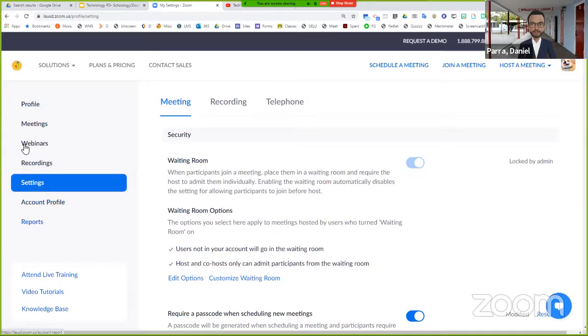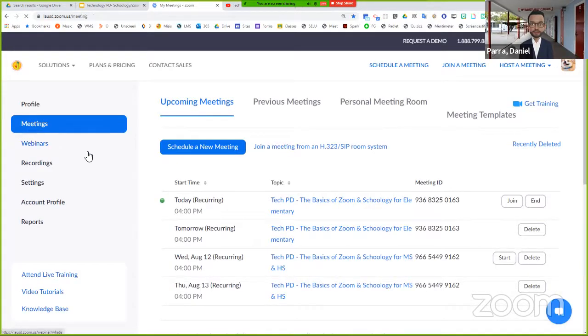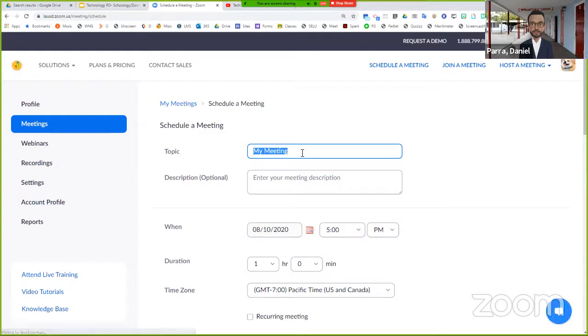We're going to use our left-hand menu, and we're going to go to Meetings. And now we're going to go ahead and schedule our meetings for the remainder of the semester in one recurring meeting. So we are going to want to use our big blue schedule a new meeting button. And we're going to want to set the naming convention as your name, Mr. Parra's Zoom class link.